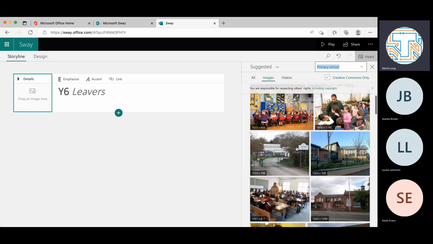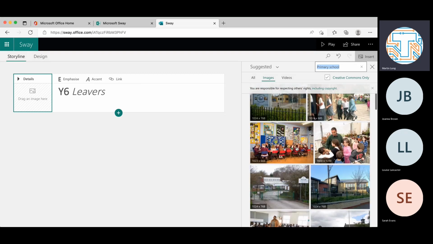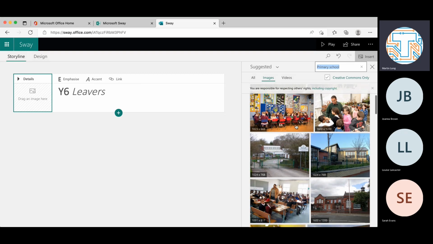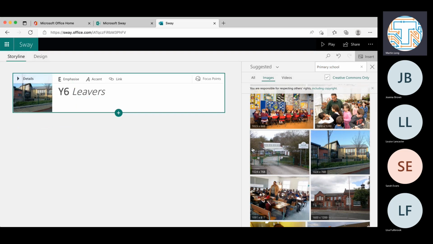But they have searched a Creative Commons version of a search rather than copyright protected images. So you should be okay with the images that are returned in the search if you don't want to upload one. So if I want to use a picture of a primary school, I think I might use that one. I can drag it over, I can drop it, and then in it goes. And you can see at the top, Creative Commons is ticked.